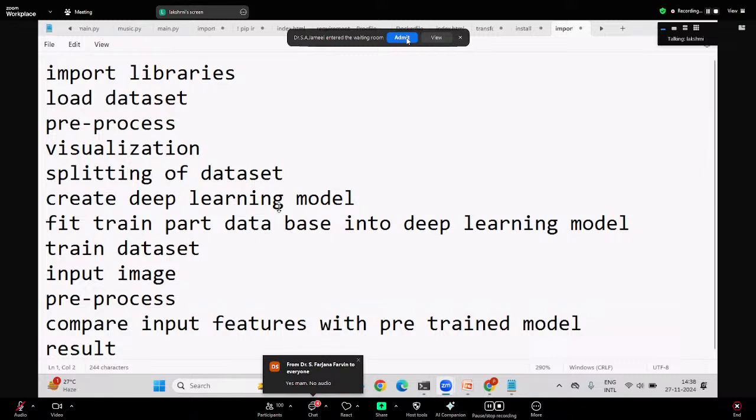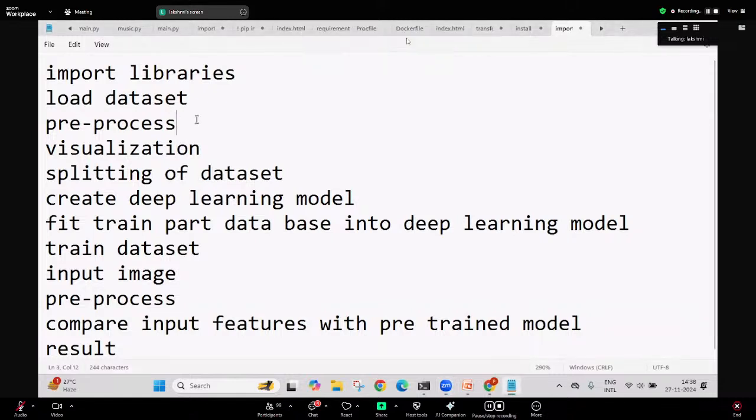So here you can see, if you want to start these concepts, first I said load data set, pre-process and visualization. Whatever libraries you need, you have to load. After that, you have to load the entire data set. And after that, you have to do the pre-process, meaning the resize, gray conversion, like that. You want to get the data set ready in a better format. And after that, visualization.